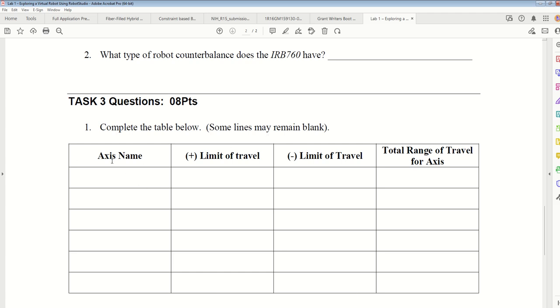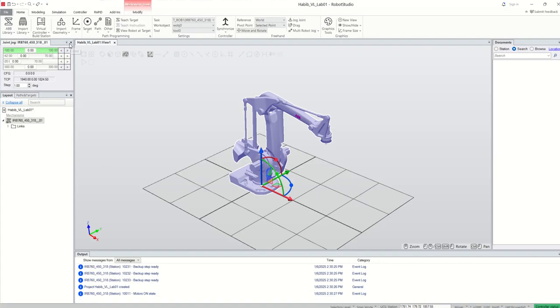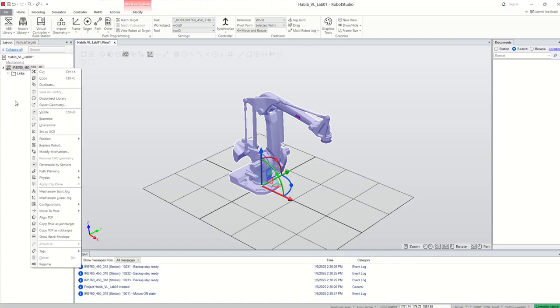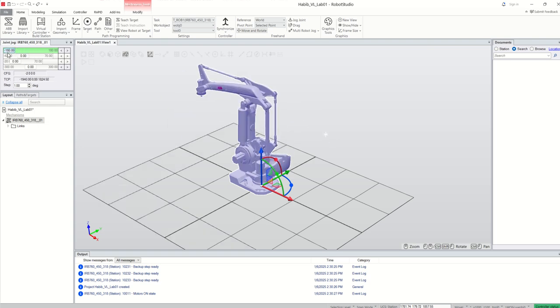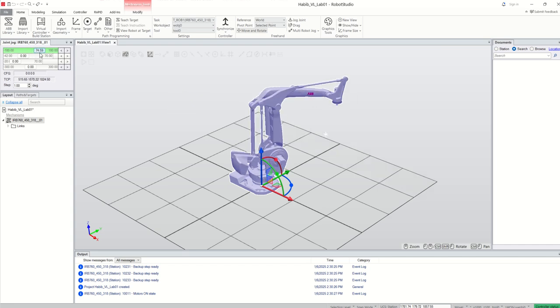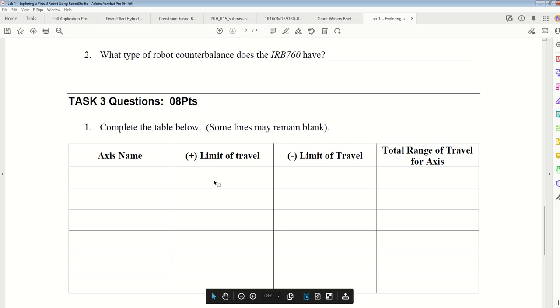For example, you need to write the axis name and plus limit of travel, minus limit of travel, and total range of travel. To do that, you need to make sure you are under the tab home, layout, and then mechanisms of joint. You will see those. Now you can see if you do the first axis, it can go from negative 180 to positive 180, right? So if you go back to the question again, you are understanding what should be the plus limit of travel and minus limit of travel.